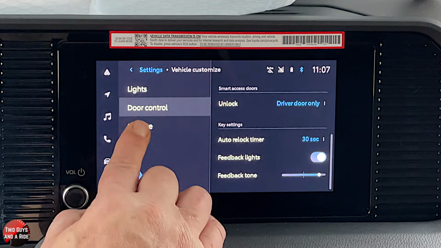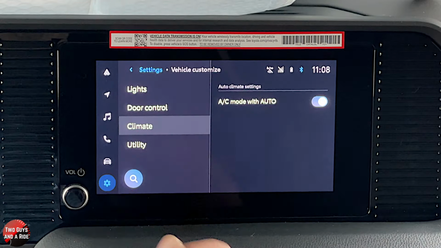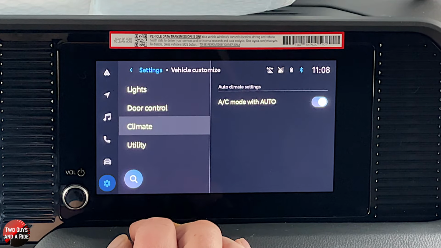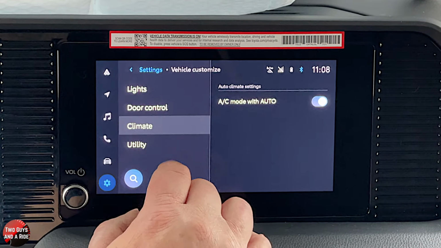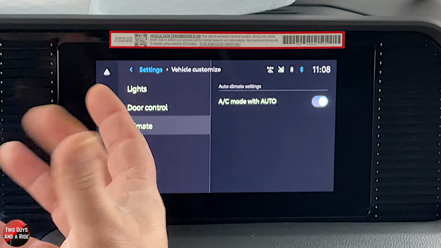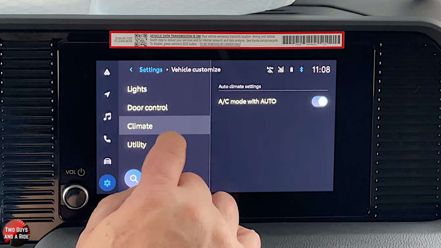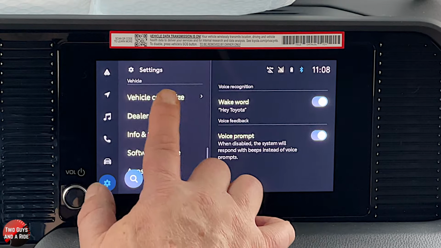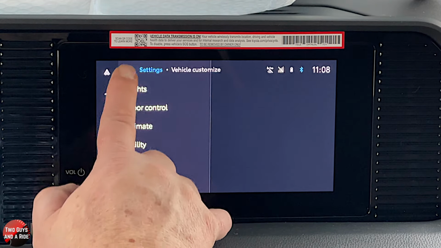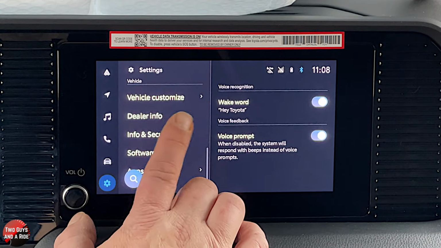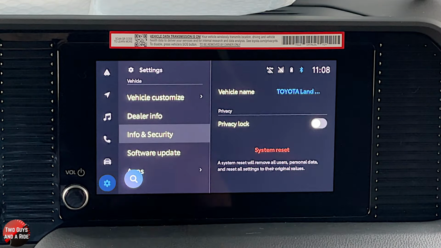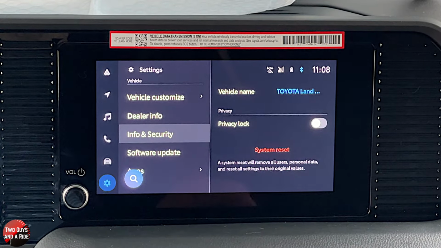All right, climate. So in this one, when you turn auto on, it's automatically going to engage the AC mode, even if it's winter, just to keep the air the right humidity level, let's say. So let's go back here. That was vehicle customize. So let's go back and do just under info security. You can have a privacy lock, and then you have to type in a code to unlock it.